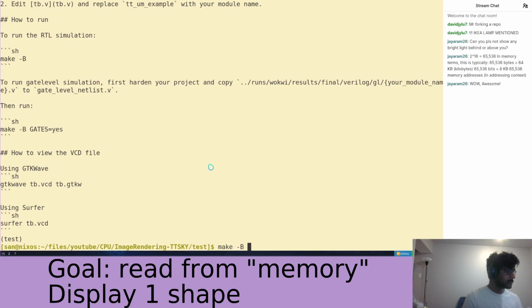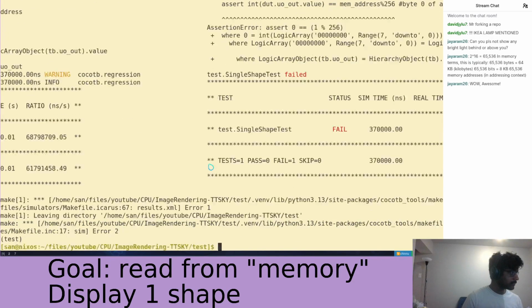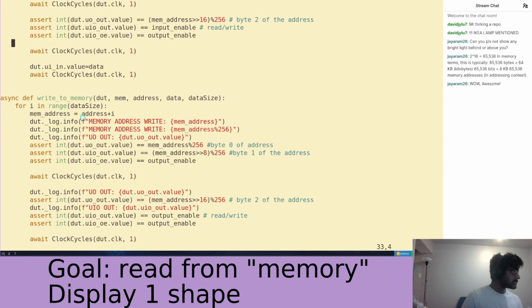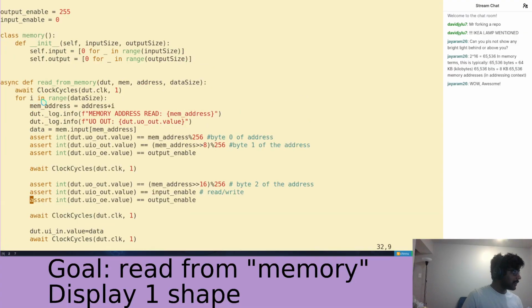Make -B and then gtkwave tb.vcd tb.gtkw. GTKWave did not open. Oh, hold on. Let me just make the test pass first, and then we have a VCD file. Maybe.